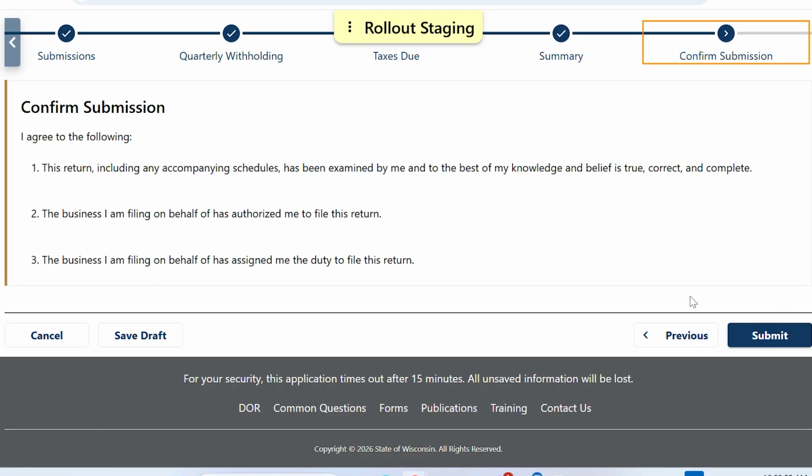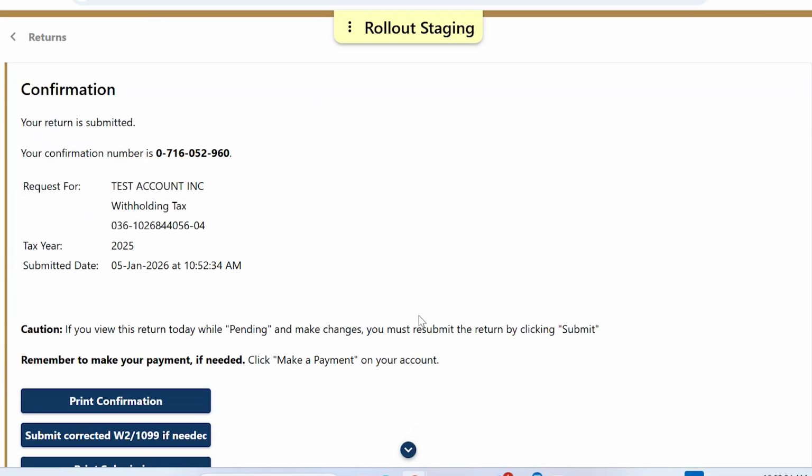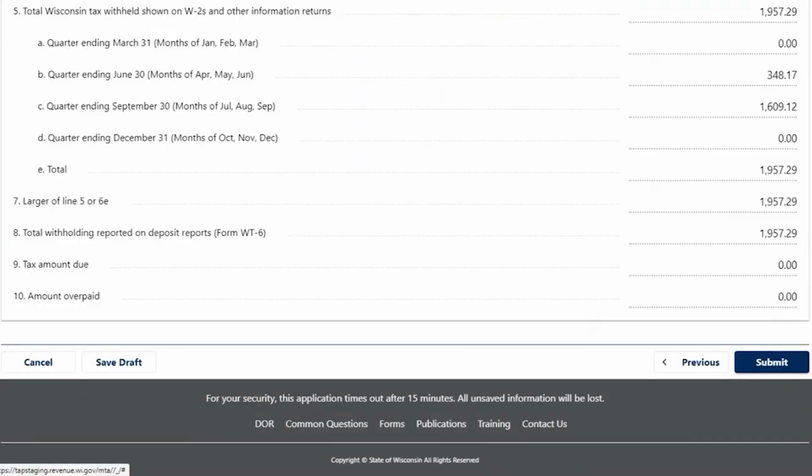If there was a tax due, you can select Make a Payment. If there's an overpayment, we will refund it after verifying the wage statements and information returns. Please note, if you file Form WT6 and WT7 reconciliation on the same day, you may see an amount due on the withholding account until the payment is withdrawn from your bank.